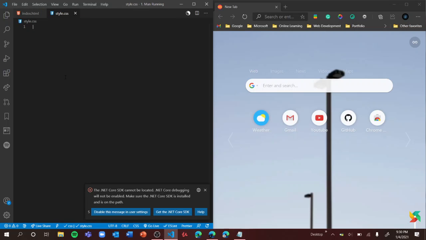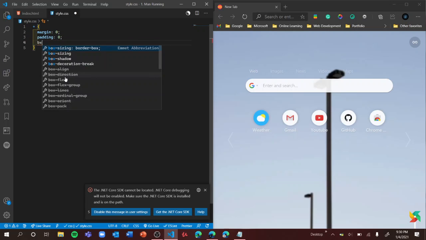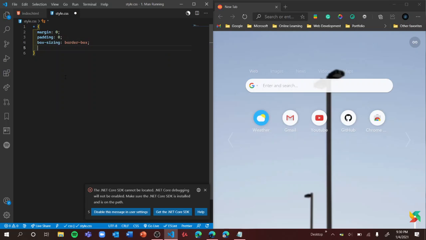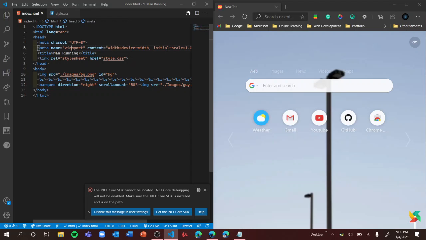For the CSS, I'll be using an asterisk selector, which means it will select all of the tags in the HTML file. Okay, so then let's put it to margin 0, padding 0, box sizing to border box, and then let's put this to overflow hidden. But for now, let's just comment this out just so we can see how it looks. Now let's open this in live server. So there we go.